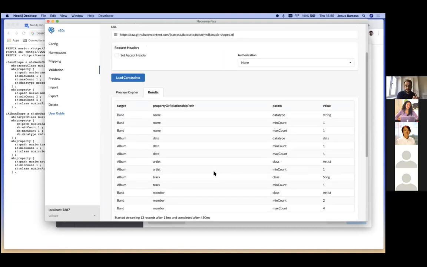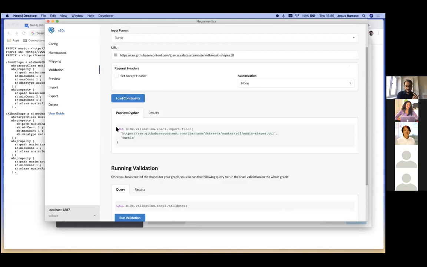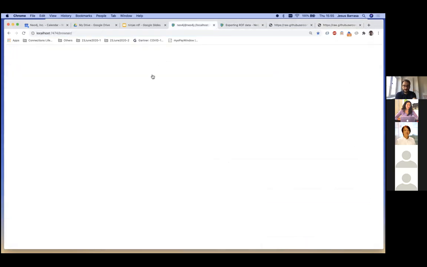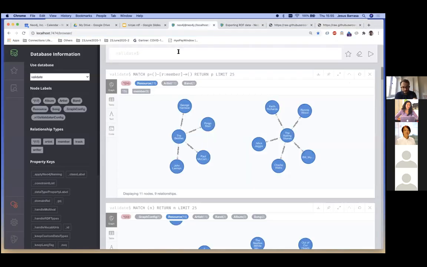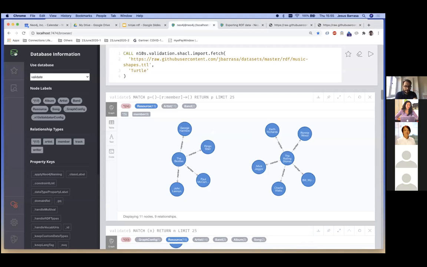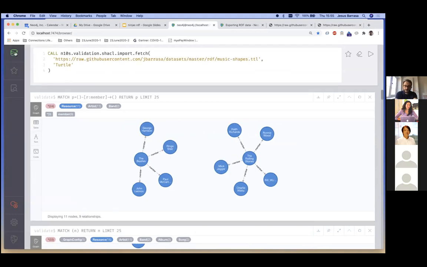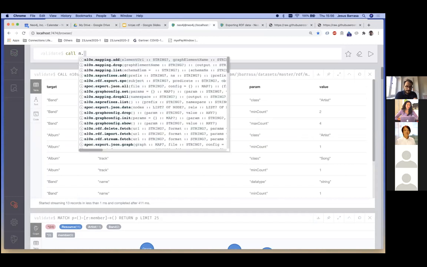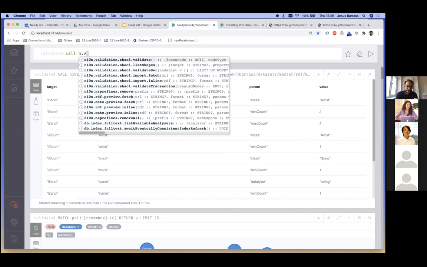And remember that every single thing I'm doing here, you can reproduce it in the browser. And actually, I'm probably going to do that here in the browser now. So I could reload. That's not going to change. But if I reloaded the constraints, let's go. We see exactly the same result. But once I have them, I can say, okay, let's run the validation. And I'm going to do validation.